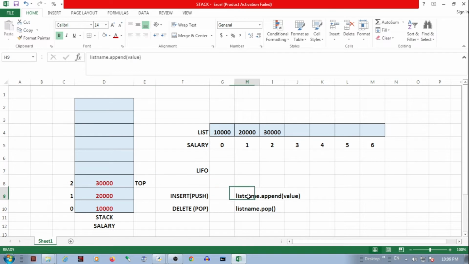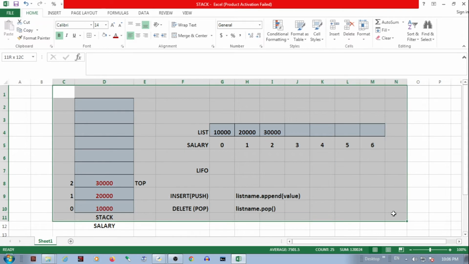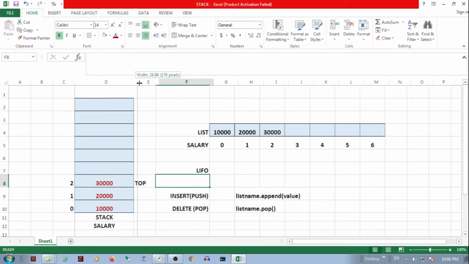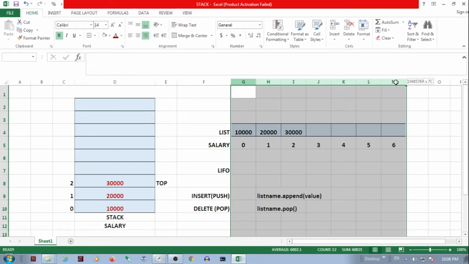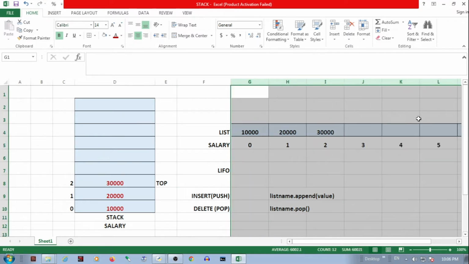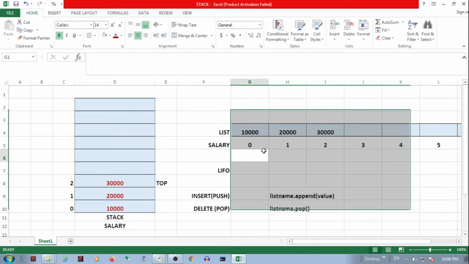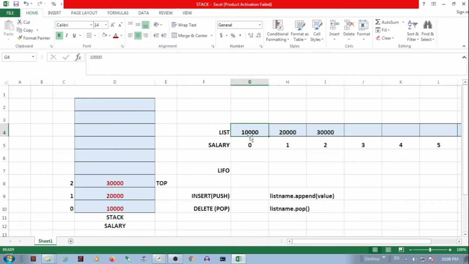So those are the two important functions that we should always remember, and that is the only thing that is required to understand about the stack. Now we can easily implement it. Okay, now let's try to make changes in the data values of the list, or you can say the stack. Let's try to understand this. Okay, for example, in this case we have taken 10,000, 20,000, 30,000.